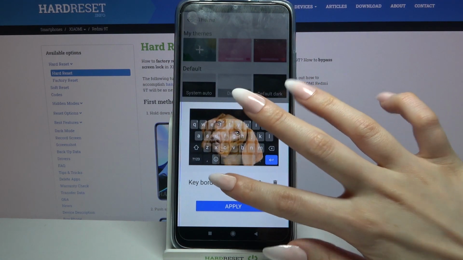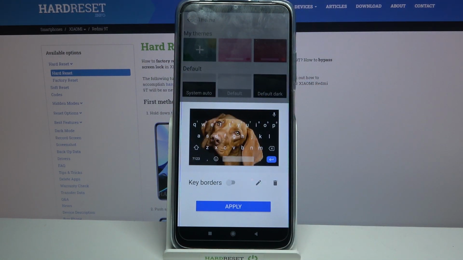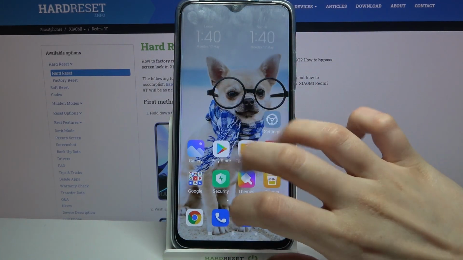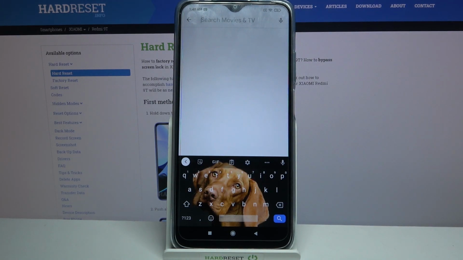Over here you can click on the switcher next to gray borders to turn them off or on and tap apply. So now when I go back, I can see that theme of my keyboard was successfully customized.